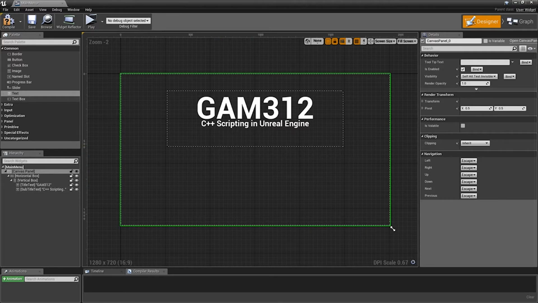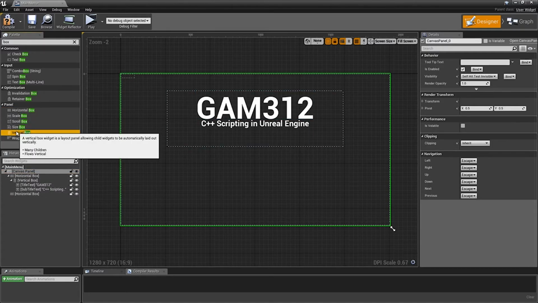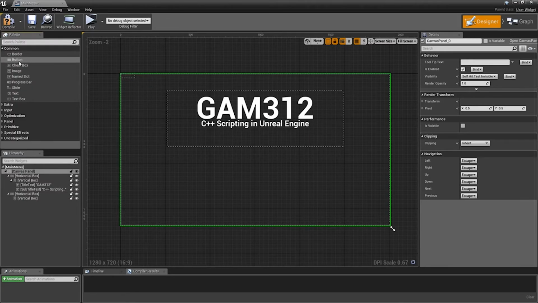And now we can go ahead and get started on the buttons or options. And because I like the way we formatted the title, we're going to follow the same format for the buttons. So we're going to type in box here. We're going to grab a horizontal box, drag that down onto the canvas. So our hierarchy is in check. And then we're going to grab a vertical box and put that into that horizontal box. Now we're going to need two buttons. And we're going to need text for those buttons.